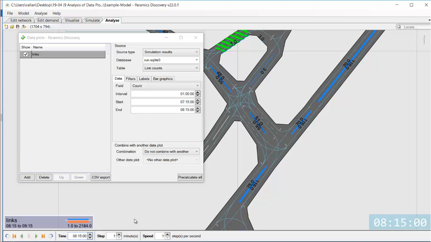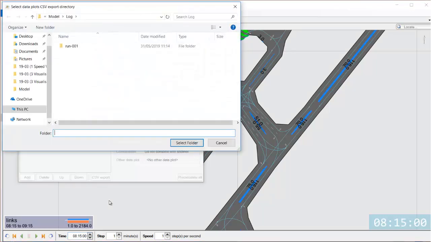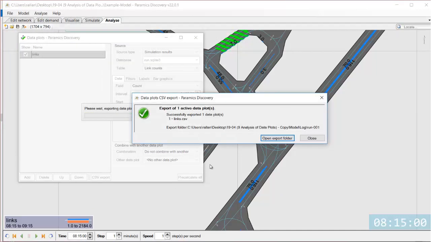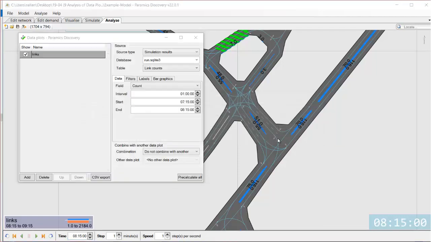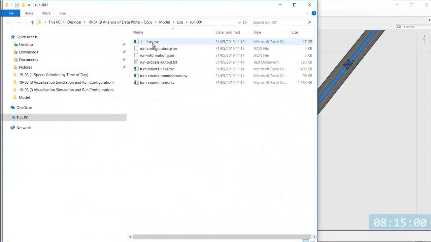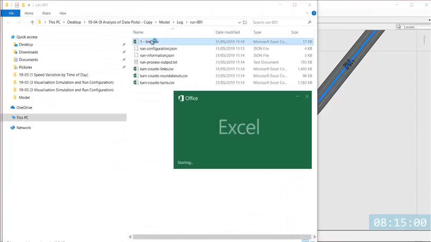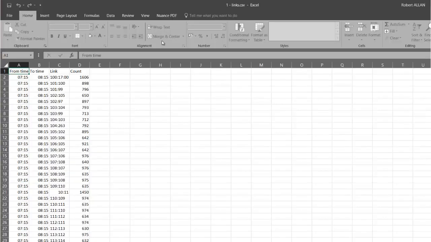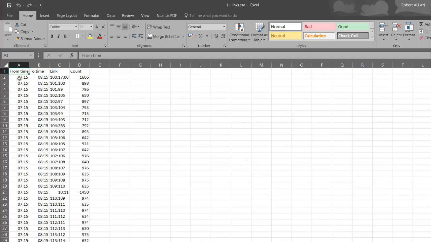Again, we can export this information using the CSV export button here. If I select that, it asks me which folder I want to export it to. If I select this one, it tells me it's already exported that information into this little file called links.csv. If I open that up, again in Microsoft Excel, it will show me all my link count information from 7:15 to 8:15 on every link within the network.